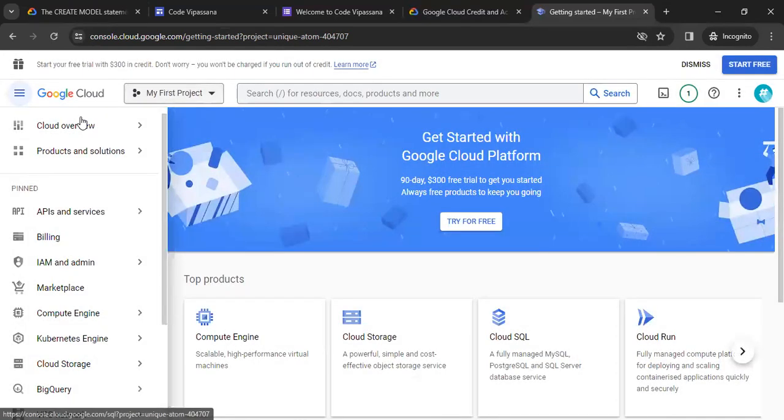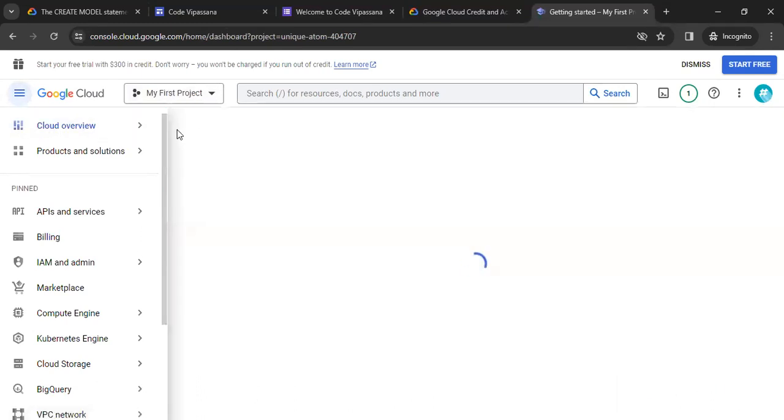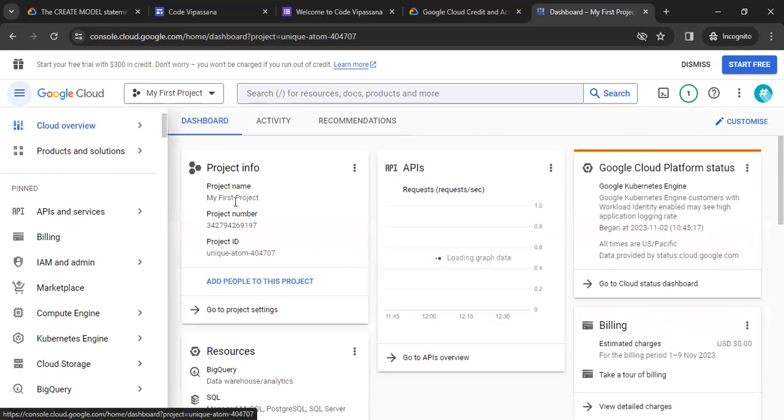Okay, so over here in the navigation menu, you can find Cloud Overview. You can click Dashboard. And here you can find the name of the project, the project number, the project ID, etc. These are very sensitive information. I'm going to delete this project after this tutorial. So don't share these in public, okay? So that's it. Now let's go back and follow the Codelab.